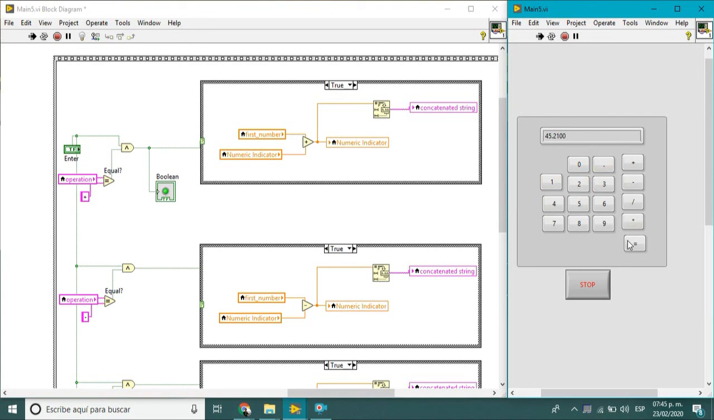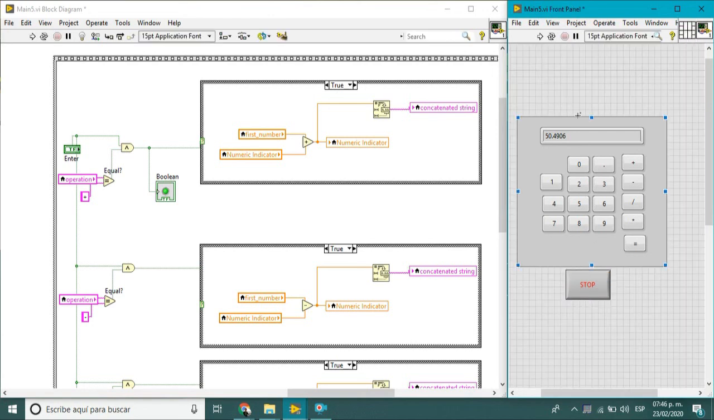45.21 and see the result, and finally minus 173.25 and we see the result, and then we can stop the program by pressing stop. And that's it for this homework.